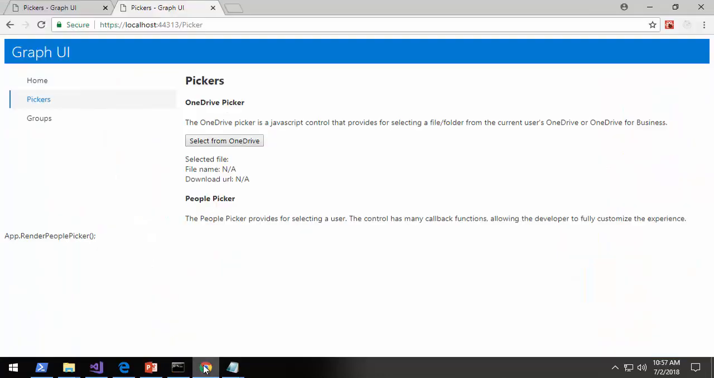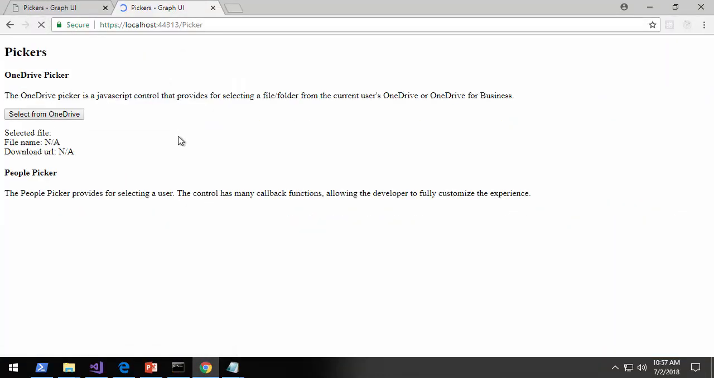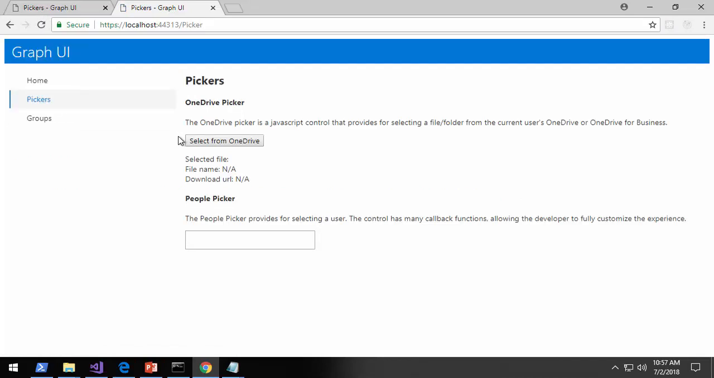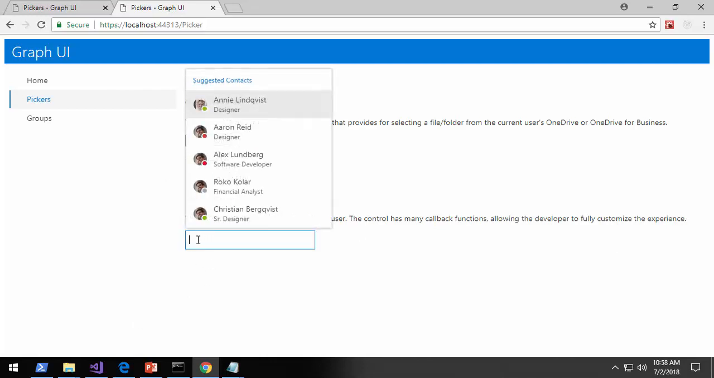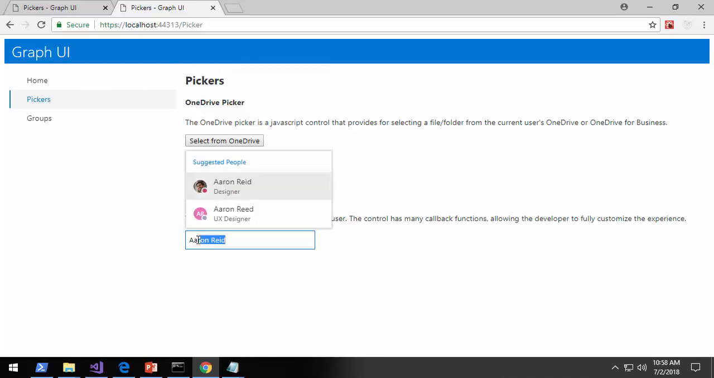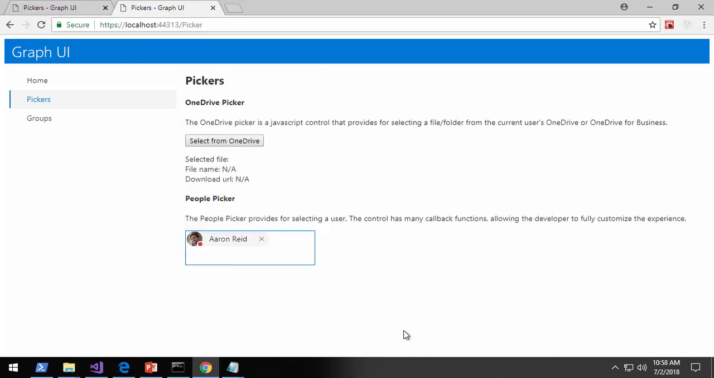If I go back to the browser and refresh my page, you'll notice I now get a box. This is the default rendering experience for People Picker, and clicking in the box shows a pop-up of the most recently used list, and I can type in information here to filter this down. Again, this is the sample that is provided by Office UI Fabric. But I've added this now to my application and can process this as I see fit.